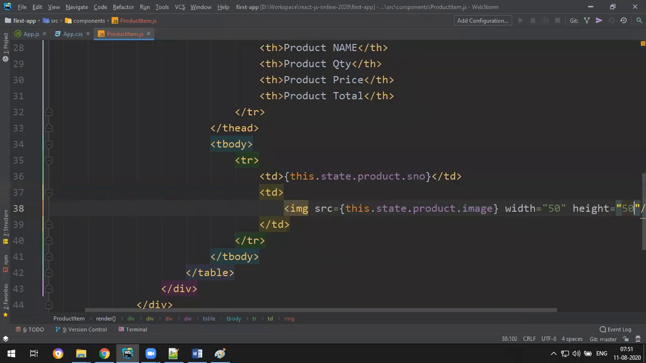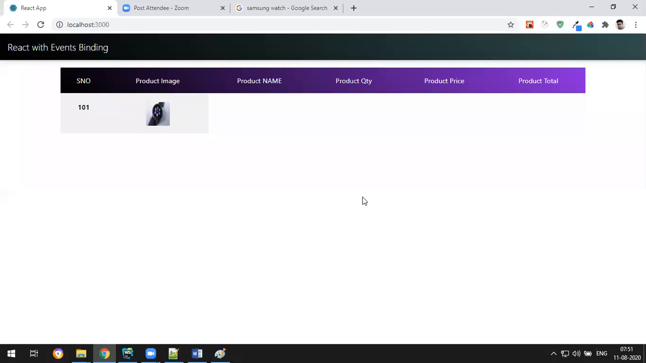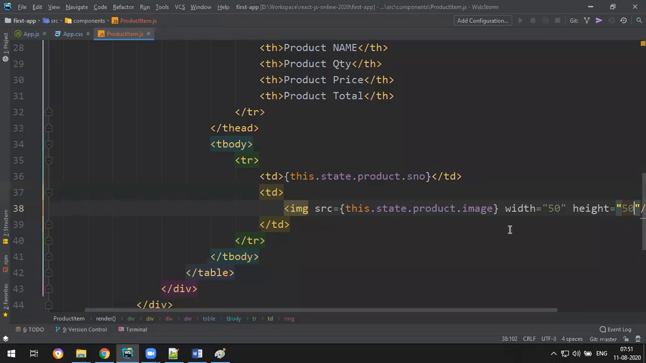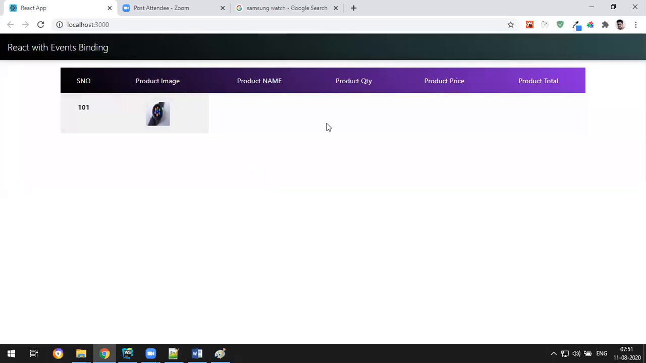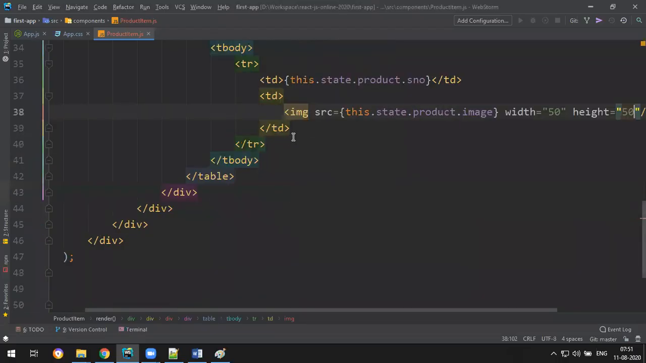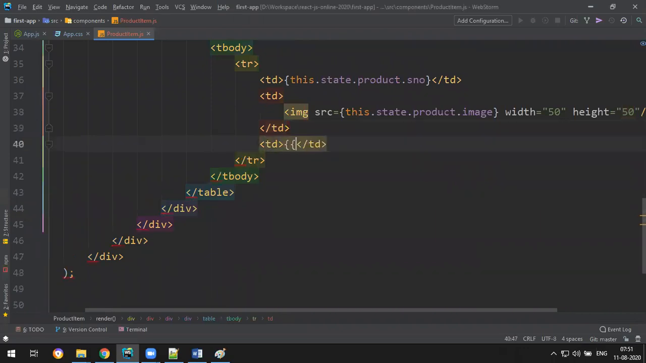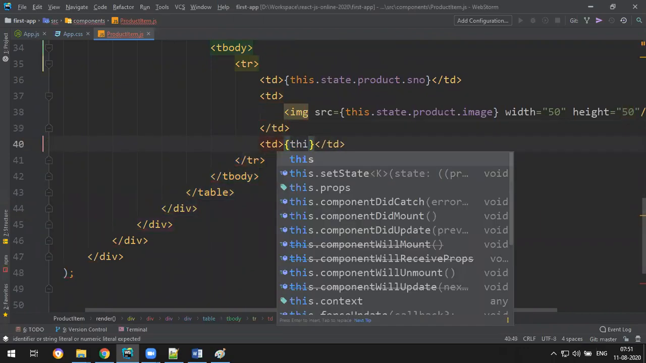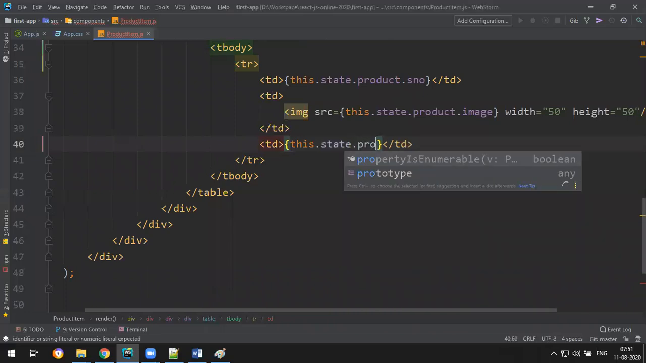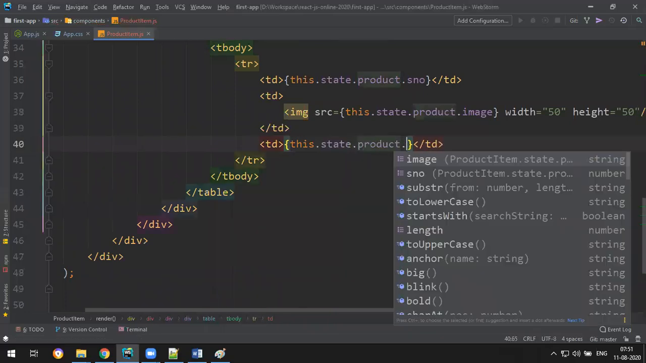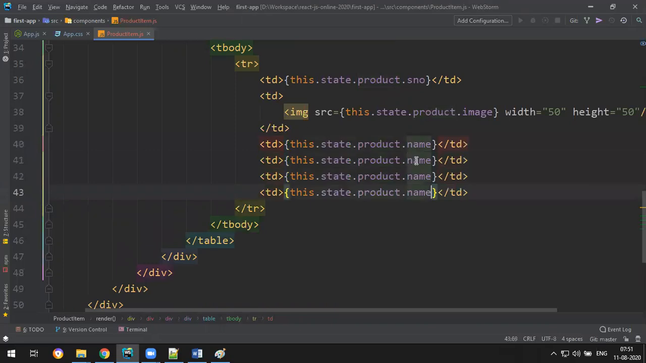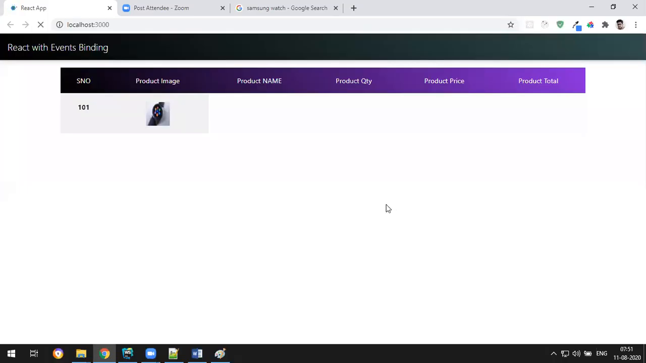That's better. Okay, smaller, very small. Fine. That doesn't matter for us. What matters is events. Okay, keep it. Name is td. Let's make the name: this.state.product.name. Let's make it for all. This is quantity, this will be the price. Okay, you get the name, quantity, price.